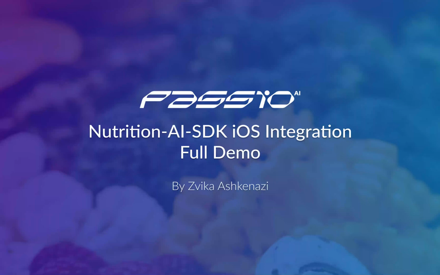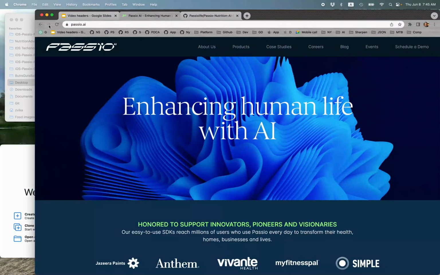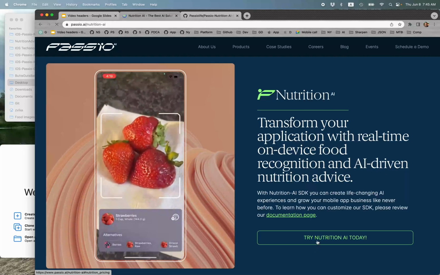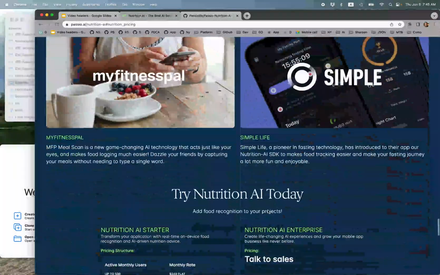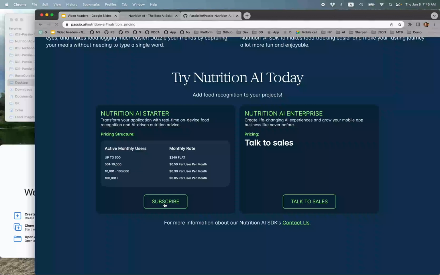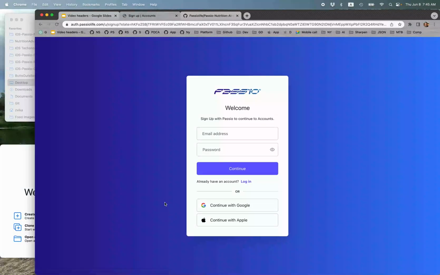So let's get started. The first thing you would have to do is to go to Passio AI, then go to Products, Nutrition AI. Try Nutrition AI. You're going to scroll all the way down and subscribe. During the process, you'll get a key. And once you get a key, save it, and we'll use it later once we configure the SDK.